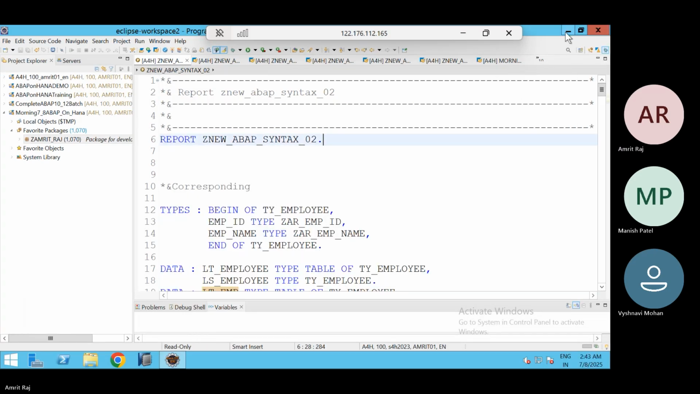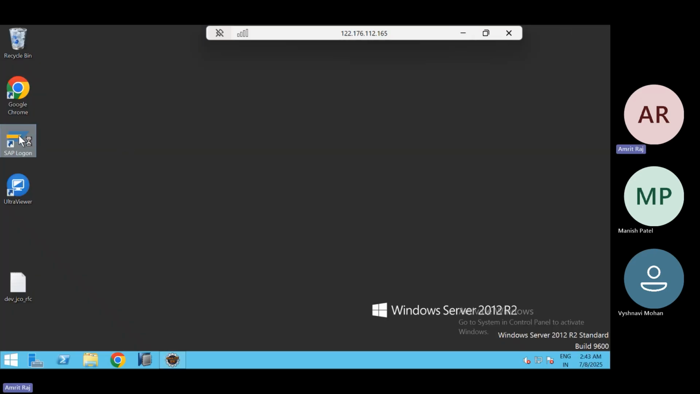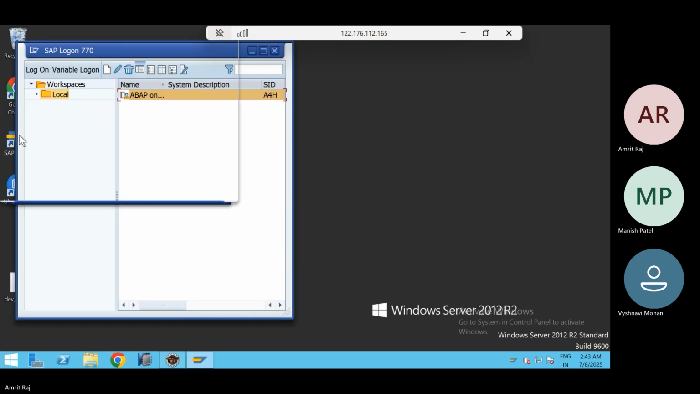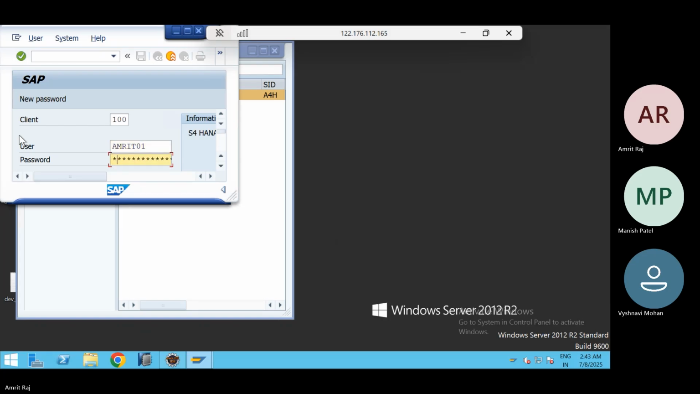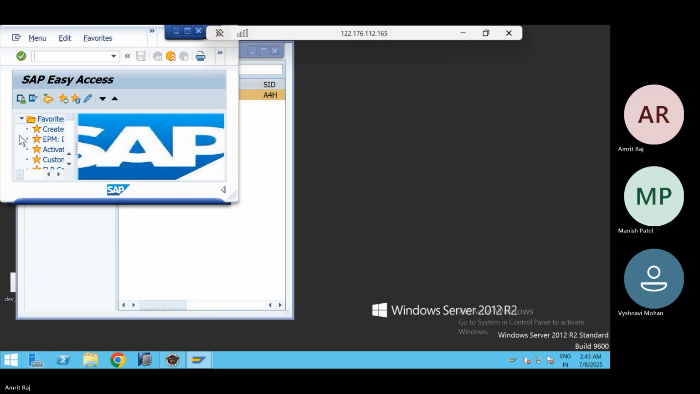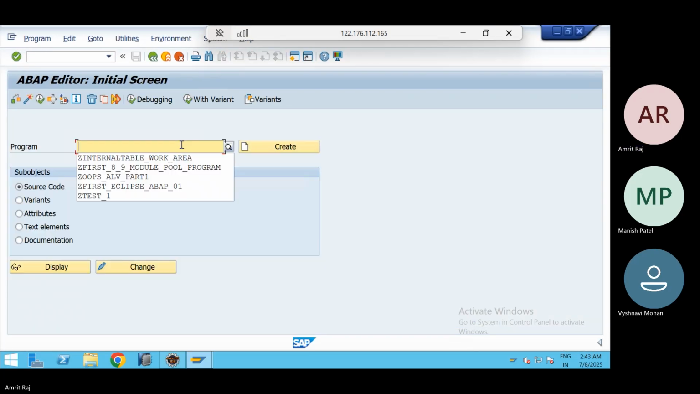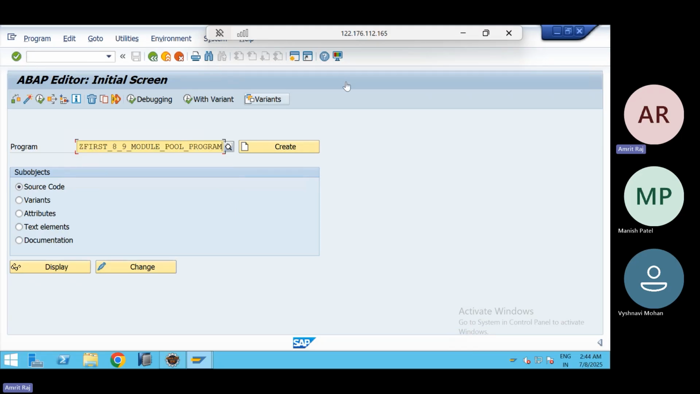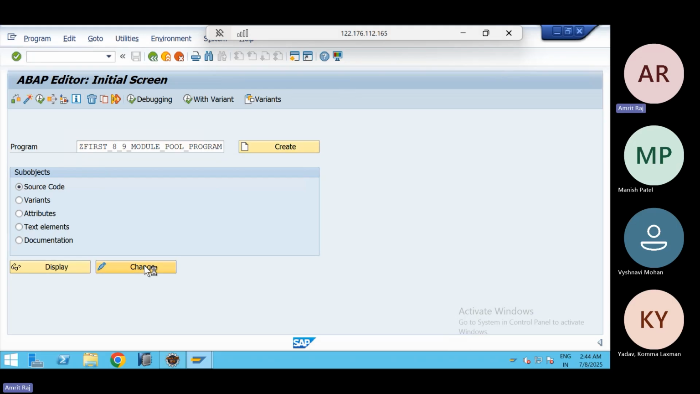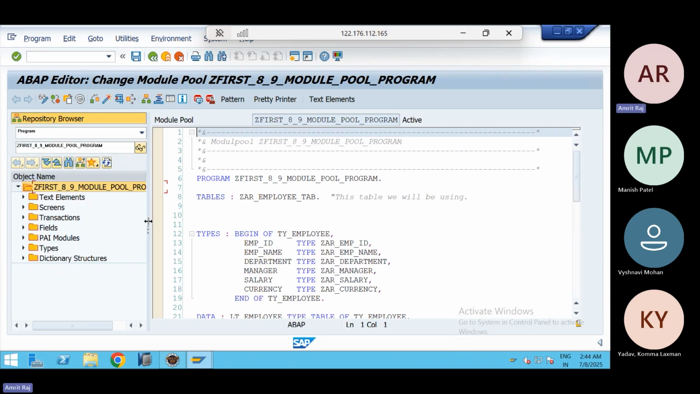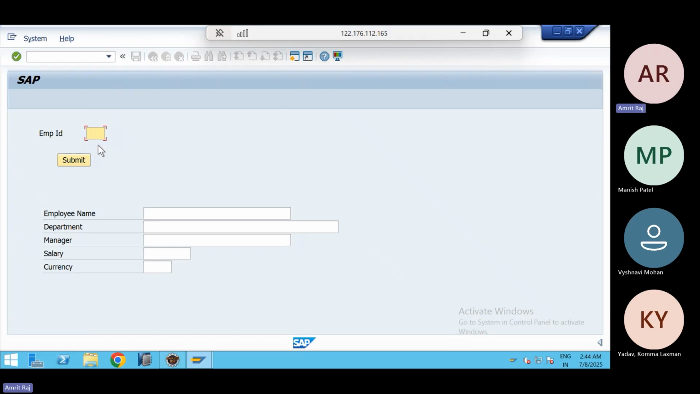I'll just open my SAP logon here. And if I check the ABAP editor, our first module pool program, this is what we created. For module pool, it is always recommended to navigate to SE80. So we'll go there. And if we check, this is our program that we have created here.